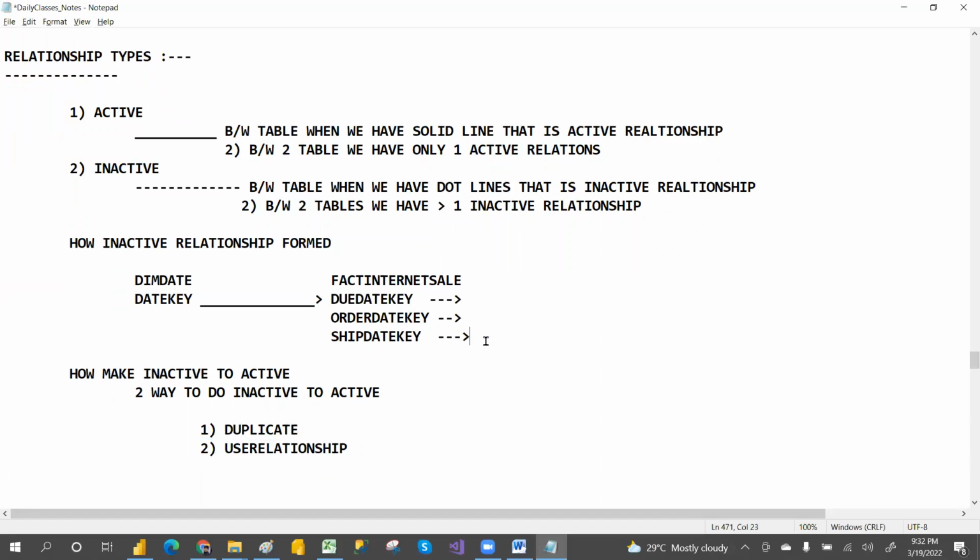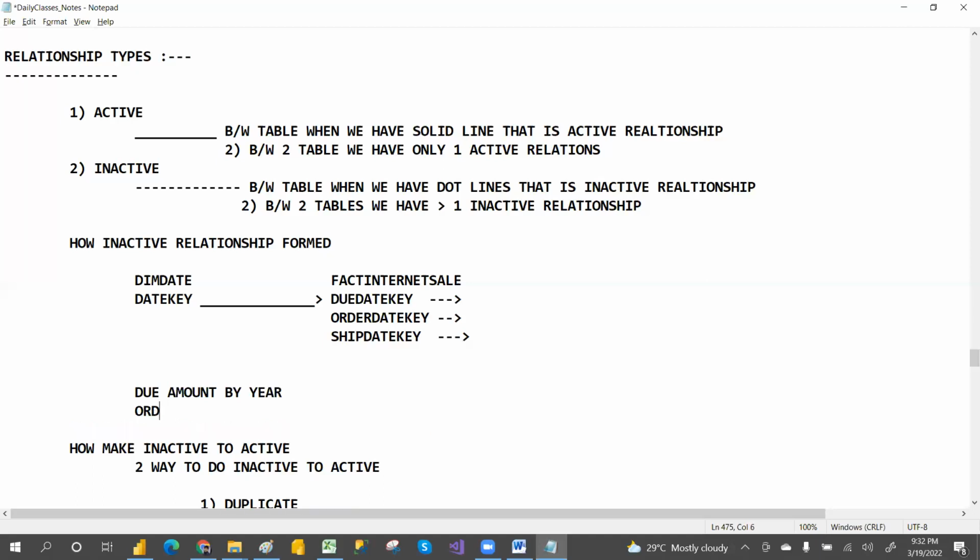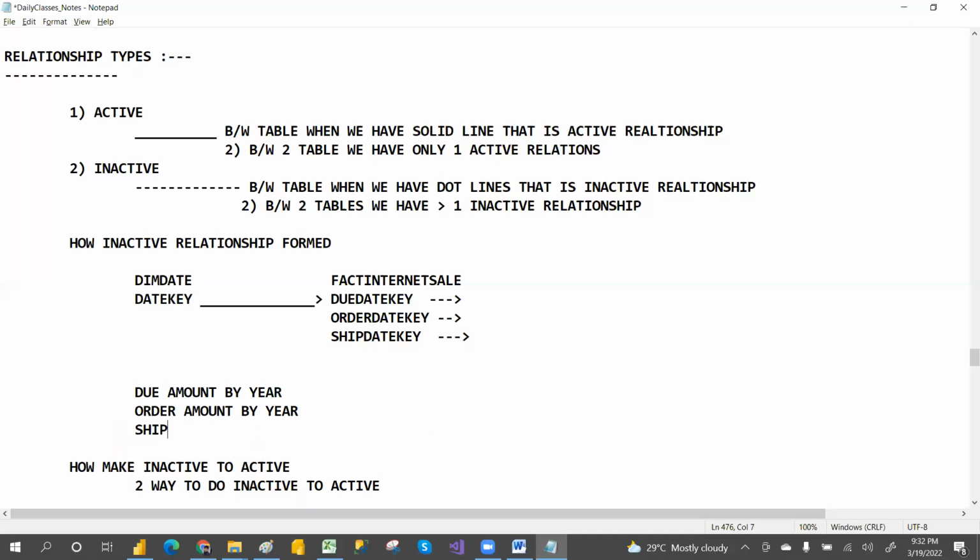Now what I want to create: due amount by year, each year due amount. I want to show in a graph due amount by year, or order amount by year. User is asking like this. And shipped amount by each year wise. I want to see the variance from these three graphs.